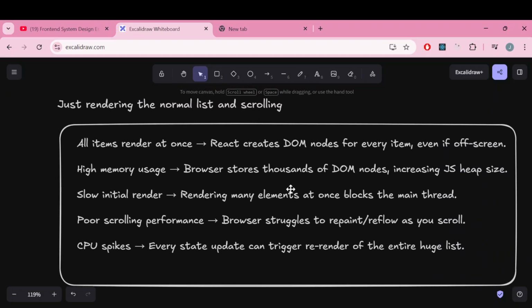So what are those? If we are just rendering that list, all items are rendered at once. So React creates DOM nodes for every item, even if they are not visible. High memory usage: the browser stores thousands of DOM nodes, which increases the JavaScript heap size. Slow initial render, as rendering many items at once blocks the main thread.